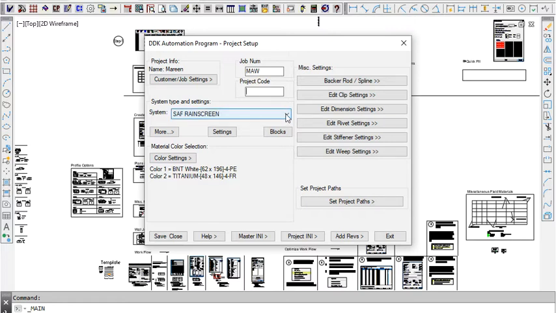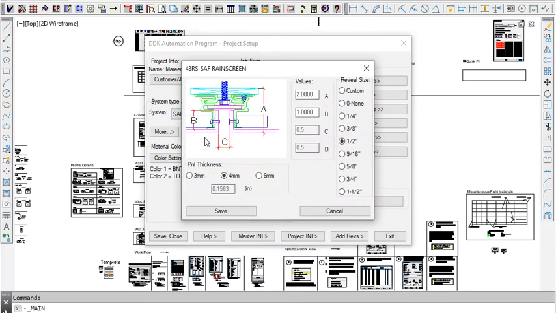One of the other items you pick here is one of the system types. Is it a wet seal? Is it a range screen? Is it a Carter system? What is it? So you would decide what it is up front, and then you would go into the settings for that particular thing. So in this one, we're looking at the SAF Range screen.